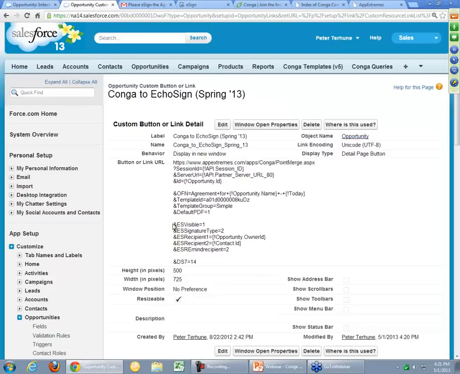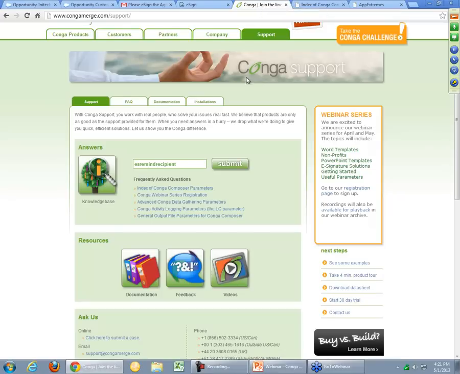So again, just a handful of building blocks, all these little Legos that you can do to do different things to affect your Conga Composer behavior. And our team is always here to assist you. So never hesitate to reach out, contact us, support@congamerge.com. You can give us a call or find all kinds of useful resources on our knowledge base. And that about brings me to the end of my presentation.